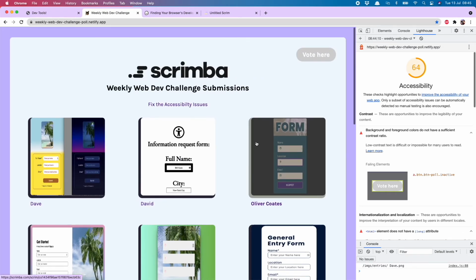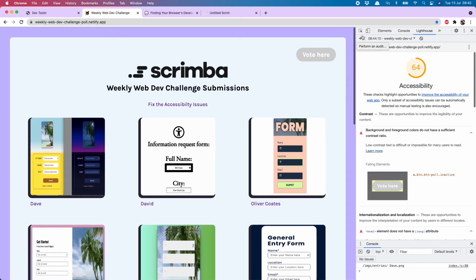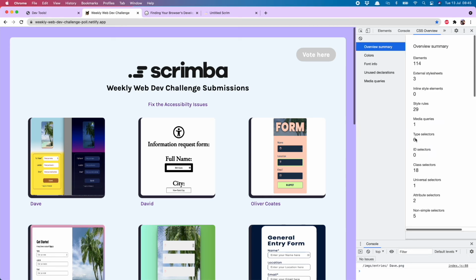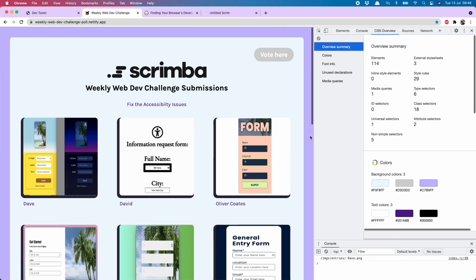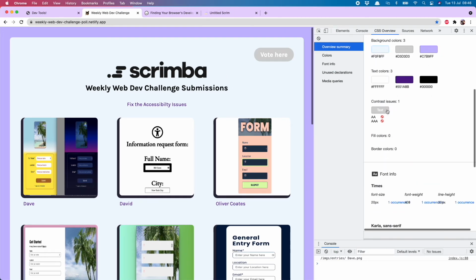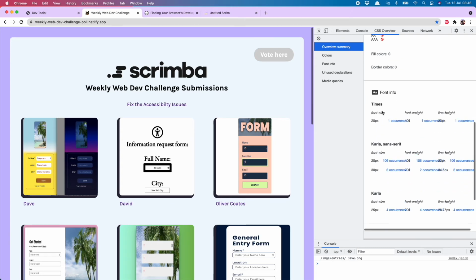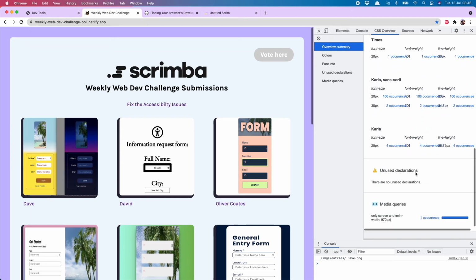So that's a brief look at Lighthouse. You can also have a look at security or best practices and various other things. Very handy. Another way to audit your page is the CSS Overview. So if you click this, hit Capture Overview, this will tell you lots of information about the CSS you've used on your site. So how many colors you've used, any contrast issues, information about your font, and any unused declarations.